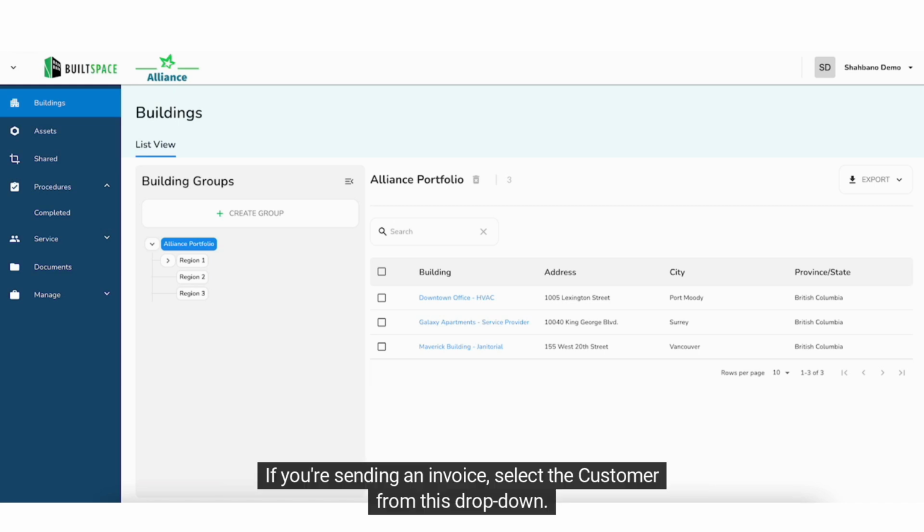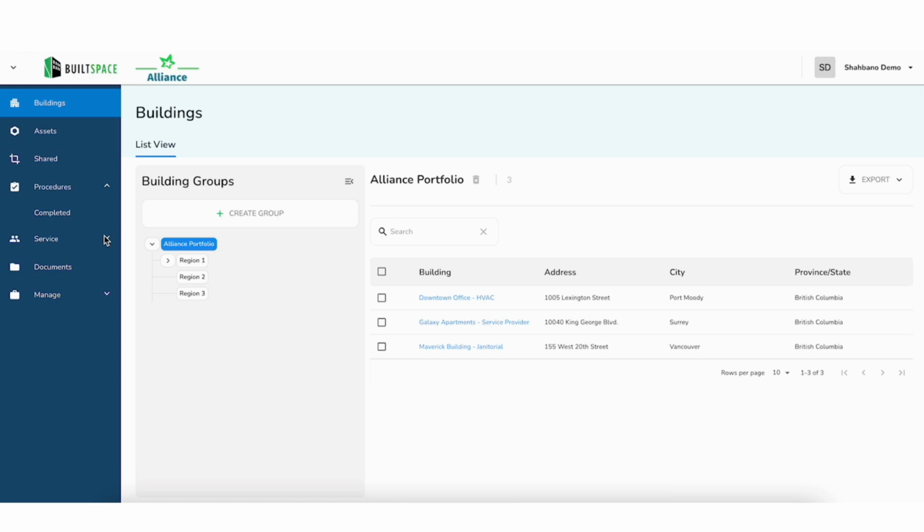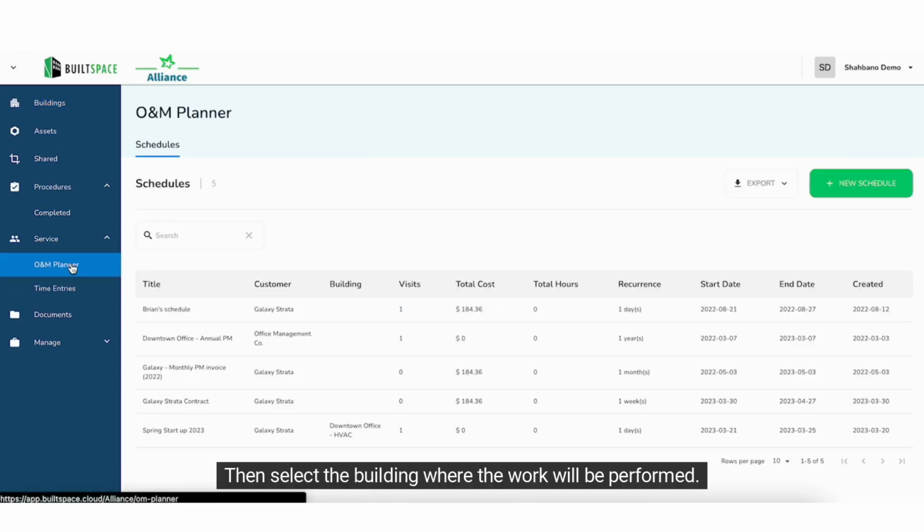If you're sending an invoice, select the customer from this drop-down. If the customer doesn't exist, go to the customer page first. Then select the building where the work will be performed.